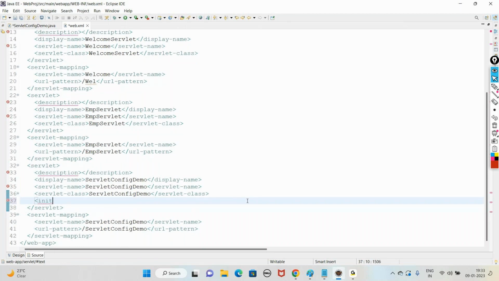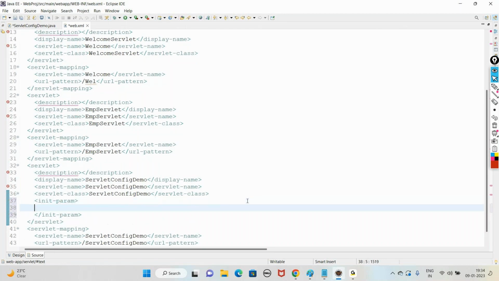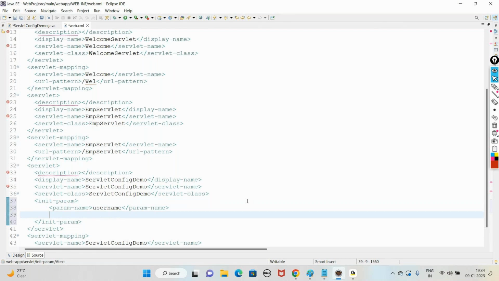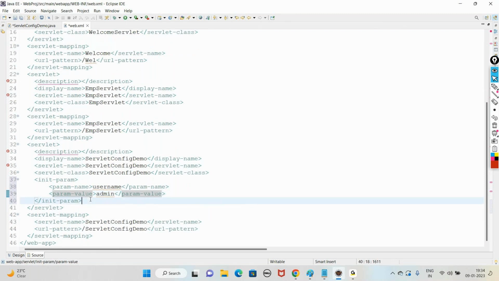Init param, param name username, param value admin. Username is admin. Like that, you can pass one more init parameter.